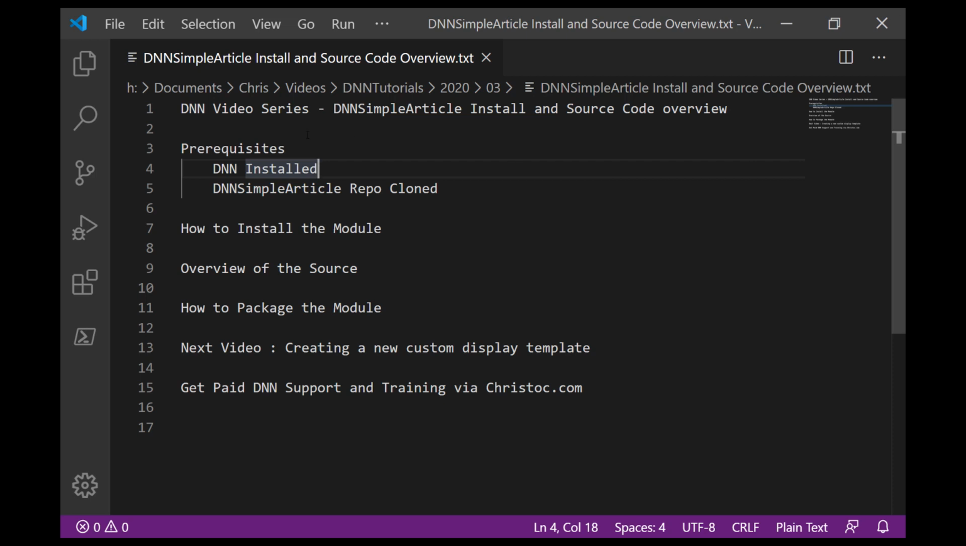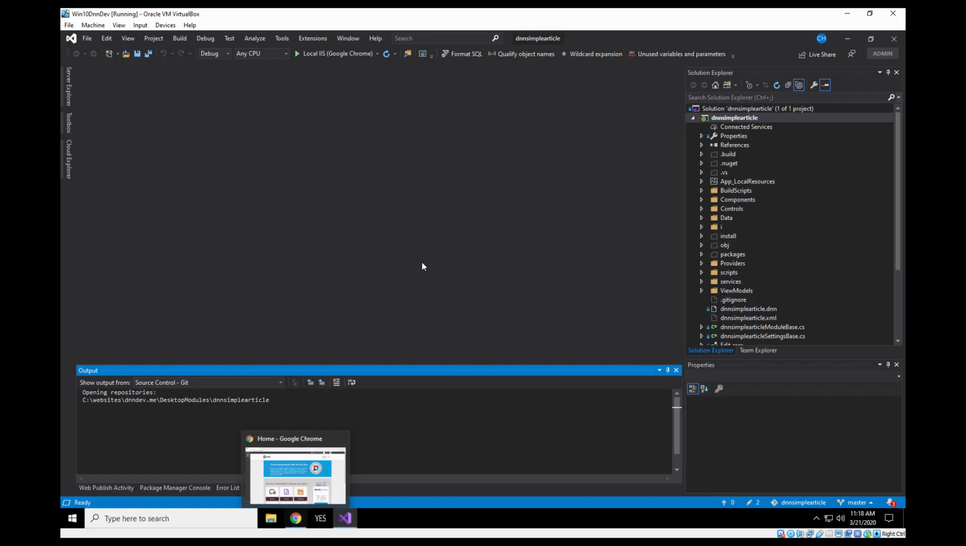So a couple prereqs for this video. We already have DNN installed with our development environment. We already have the DNN SimpleArticle repo cloned. And what we're going to go through and do here is how do we install the module in that development environment, take a quick overview of the source code of the module, and show you how to package that module. And then in the next video in the series, we're going to create a new custom display template for the module.